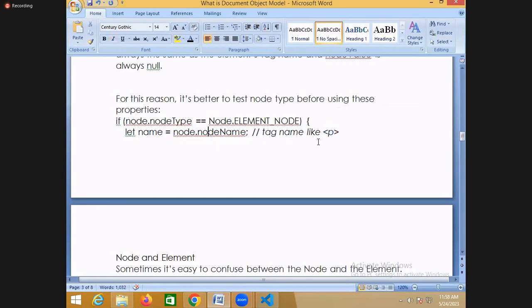So the tag name is, for example, paragraph. Node name will return the tag name. And what is the tag name or element name here? Paragraph. If the node type is element node, you can get the tag name by using node name. So this will return the name. And what is the name here? Paragraph. Right?